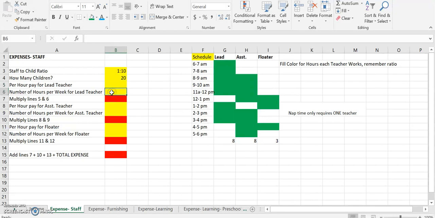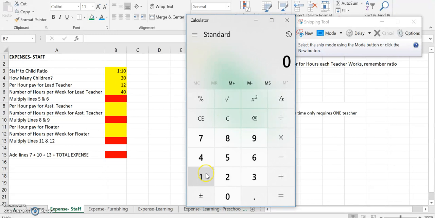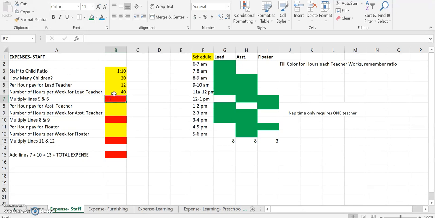Number of hours a week she's going to work, 8 hours a day, times 5, she's going to work 40. Let's say I'm going to work 10 hours a day. We're going to pay her $12 an hour. And our assistant teacher, let's see, multiply lines 5 and 6, so 12 times 40. That teacher is going to make $480 a week.